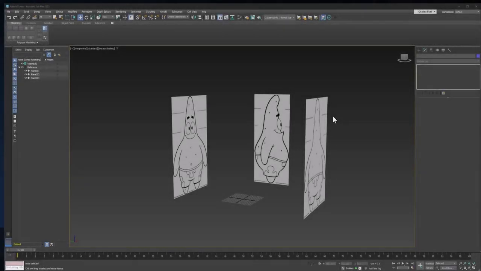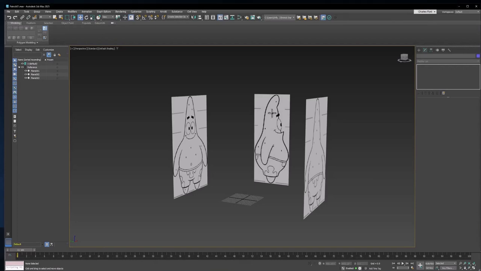Welcome back, 3D students. In this video, we're going to begin to model the body of our character. So let's get started. Let's start by doing a couple more things to our image planes here.